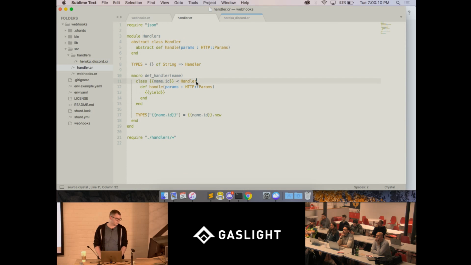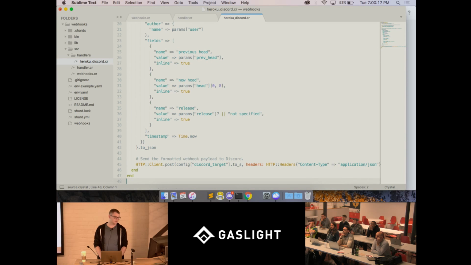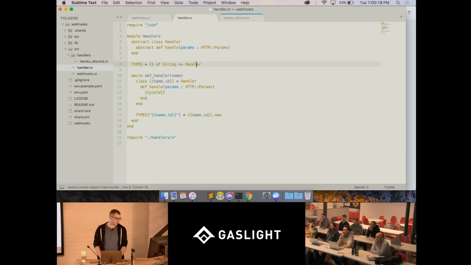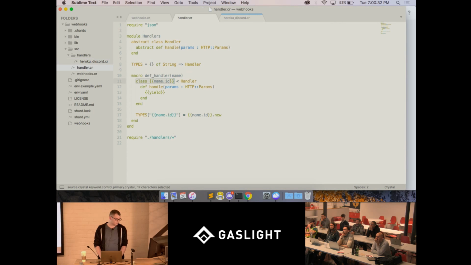Here's a little bit of macro stuff. Up here I have this def handler, and then I give it a name. And then this is just the block that handles the stuff inside of here. That works because I defined this macro called def handler, which takes care of the boilerplate. This is exactly what macros are for. What it's going to do is automatically make a class with whatever name I give it. So I gave it this name, Heroku Discord. And it's going to take that name and paste it in there.